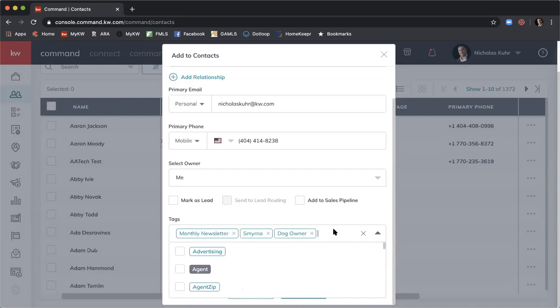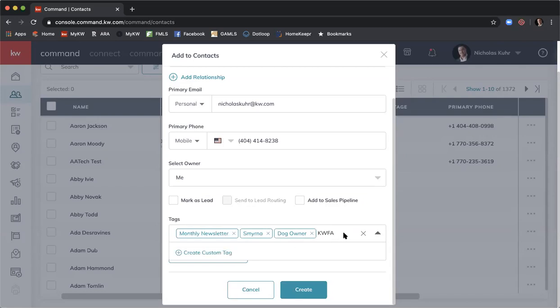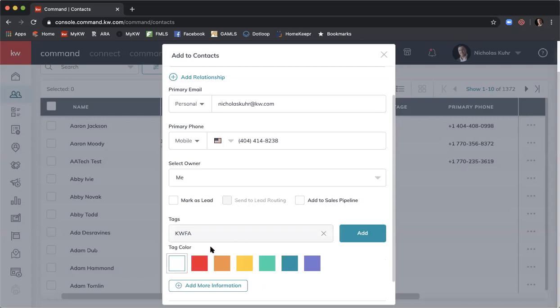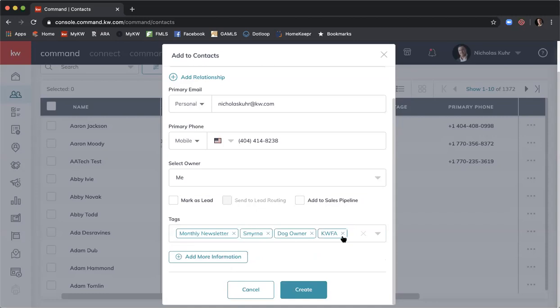But let's say I think of one for this specific contact. I'm like, oh, this person is with First Atlanta. So I can create a KWFA tag, and then I can come right here. I don't have one, so it gives me the option to create custom tag. So create custom tag, I can select a color for it. Once I'm good, I can click add. So you can create those custom tags directly in this contact card. And now you can go through and you can add that KWFA or whatever that custom tag is to any client or any contact in Command.